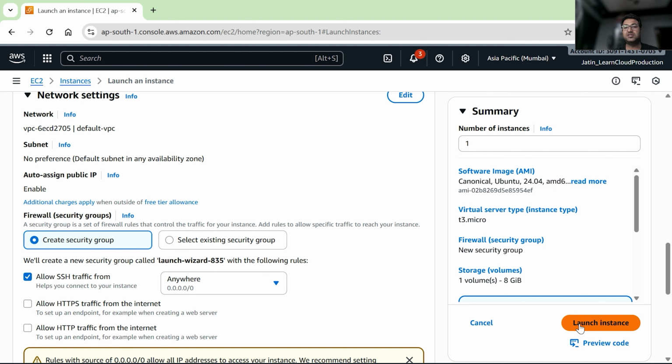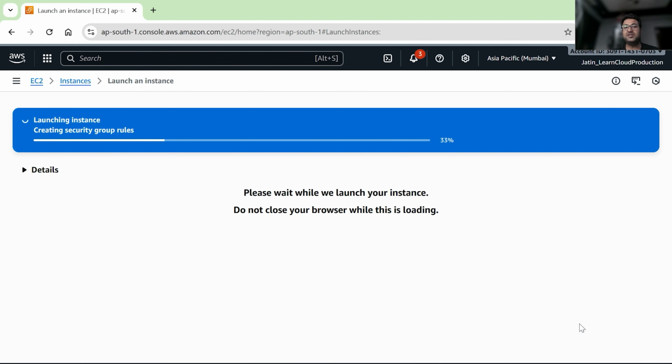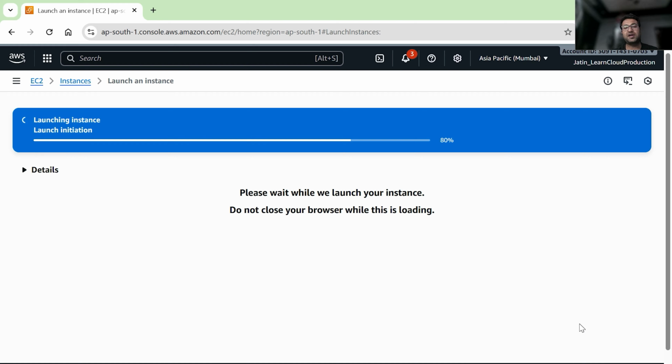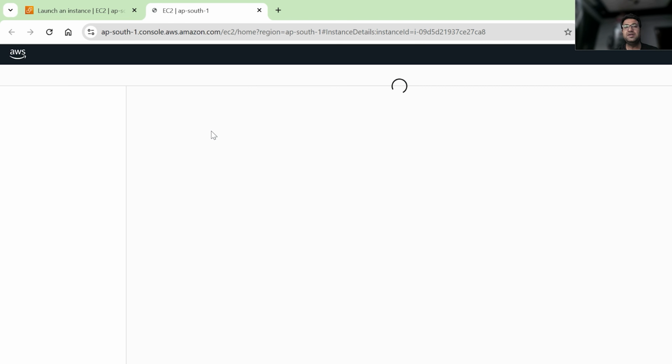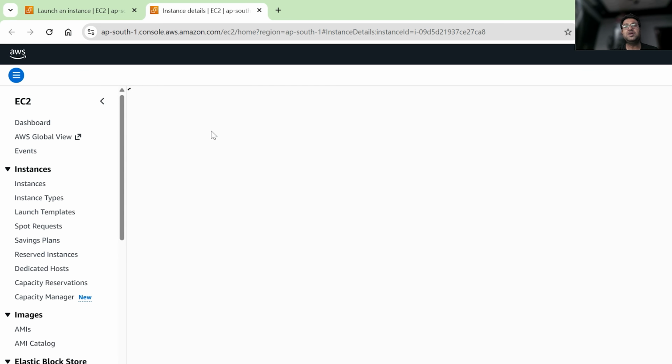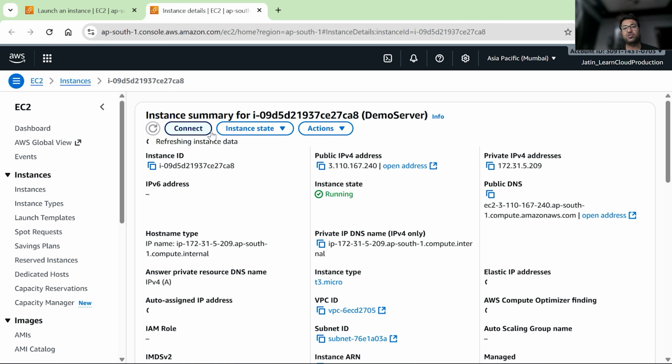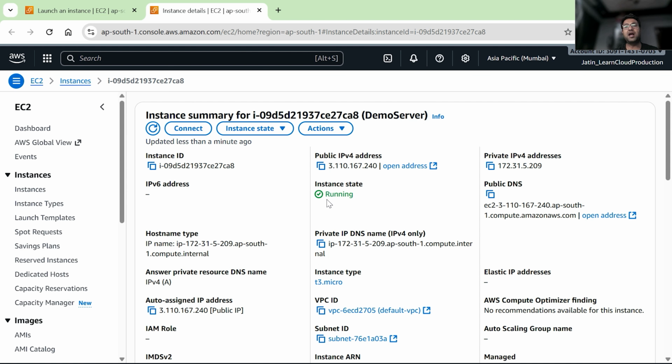Click on launch instance and we will be waiting for the instance to be launched successfully. Once the instance is ready, you will get this message: successfully initiated the launch of instance. Click on this particular instance ID and you will be navigated to the AWS EC2 dashboard. From here, you can track the status of your EC2 instance, and once it is in a running state, we are going to connect to this particular EC2 instance and follow the steps further.